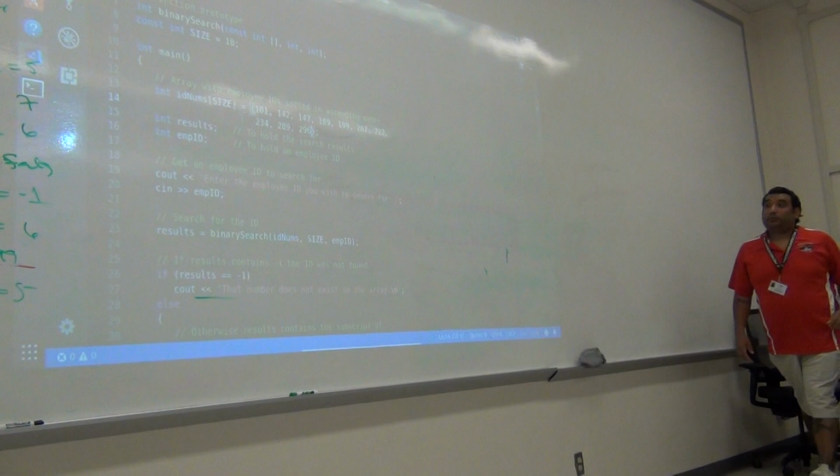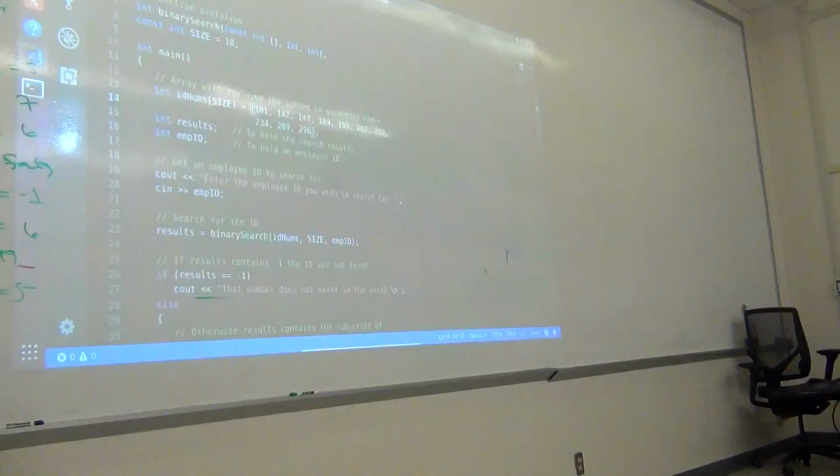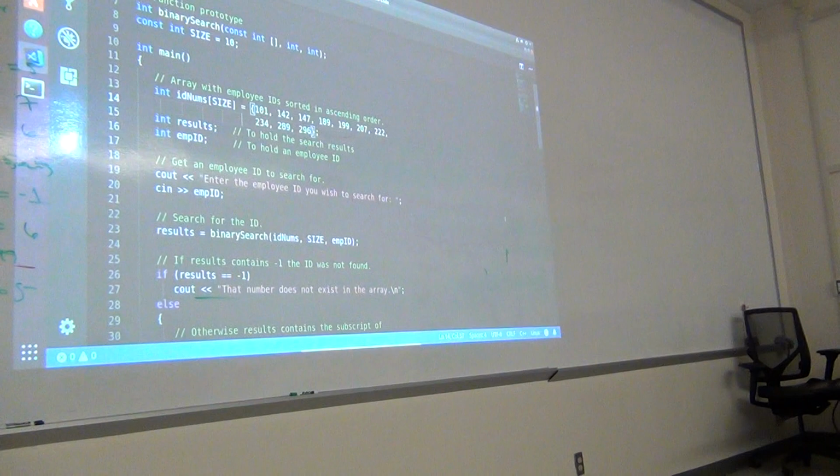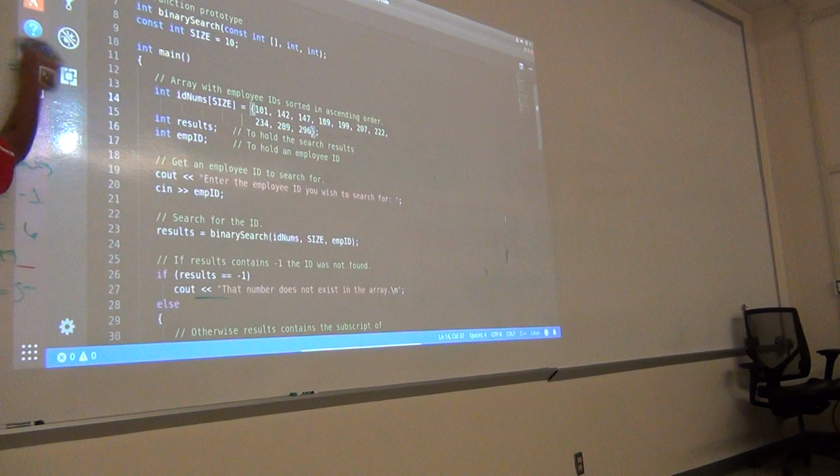So here was that example of our binary search. I'm gonna take all this down, okay, guys? We don't need this anymore. I'm just gonna take it all down.